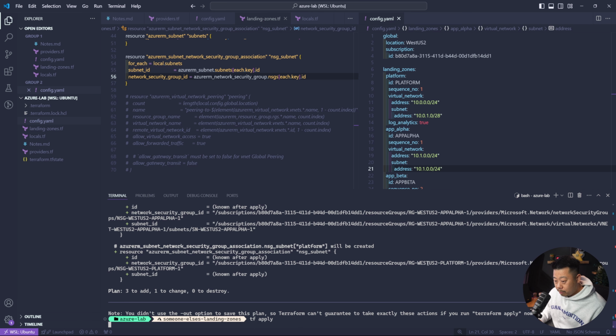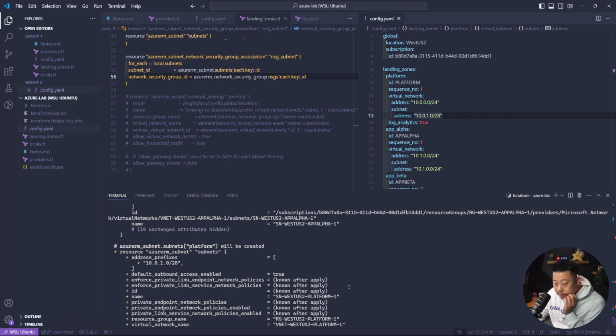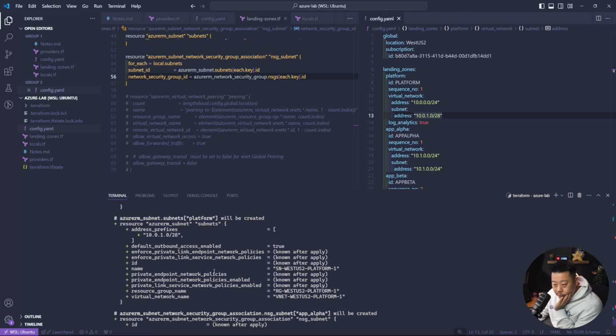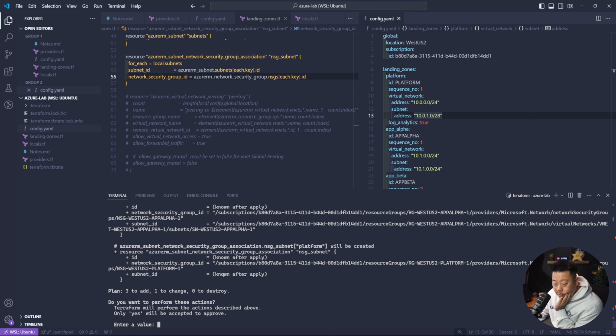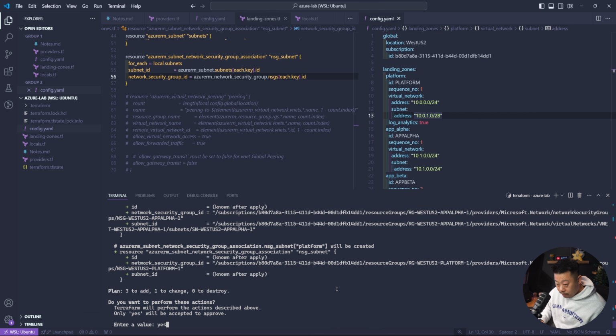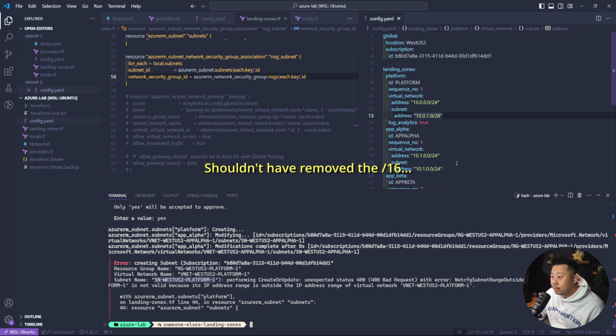Let's try and run an apply again. Just change the CIDR to be the same as the virtual network, so I just allocate the whole thing. Okay, so you can see here that it's going to now recreate it. On top of that, the NSGs will now be associated to the corresponding subnets. Oh, it's actually complaining about this one. Let's just do that. I thought it was complaining about the other one.